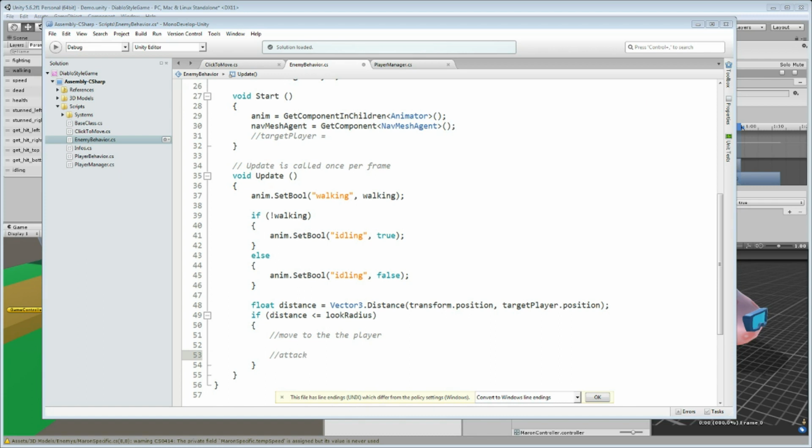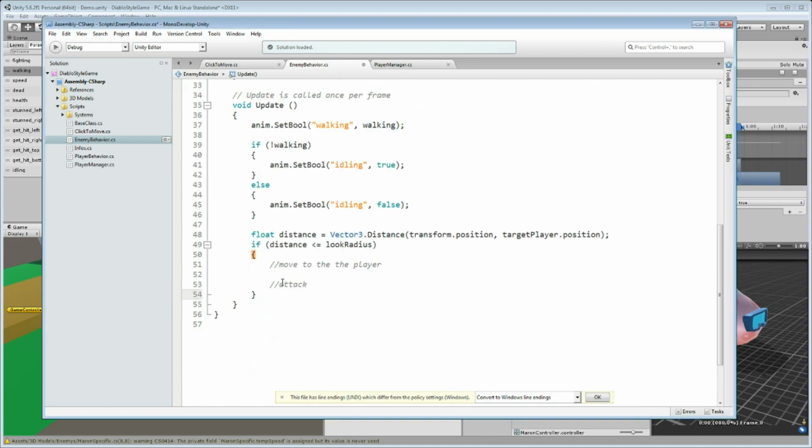Also, we want to set walking to be true or false according to whether our nav mesh agent has a destination or not, and whether the path has some remaining distance or not. We can do that in different possible ways, I believe. I'll make a note quickly: update walking. We're going to do that in a moment.